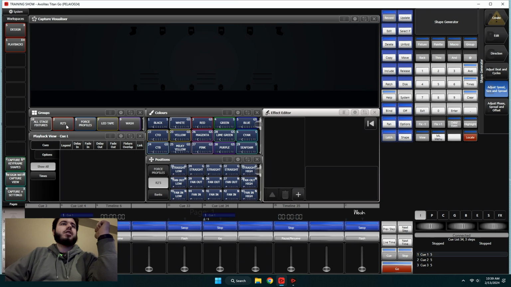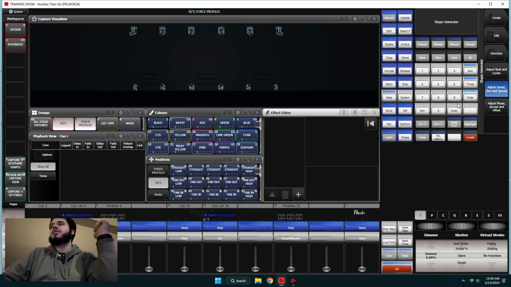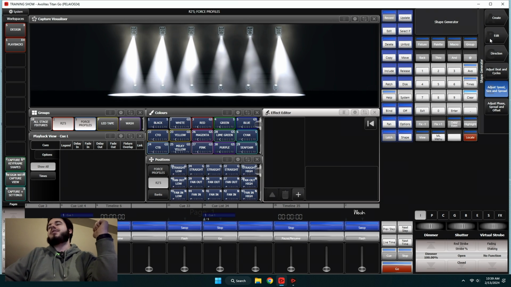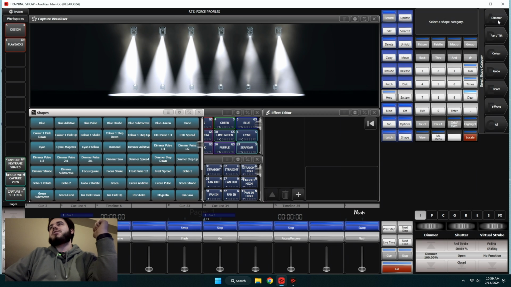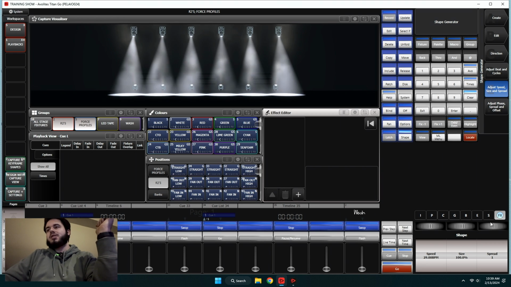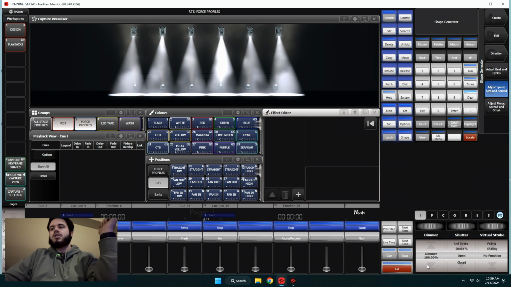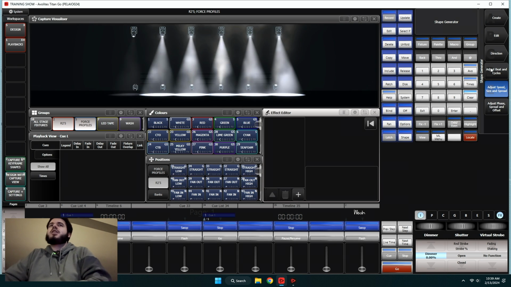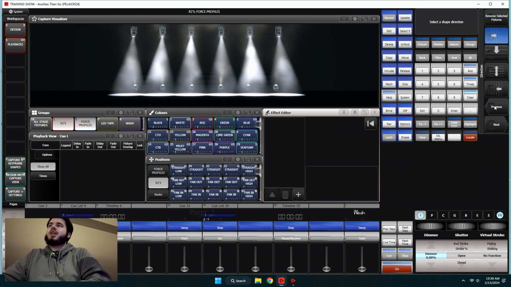So let's grab all those real quick. Okay, I don't know that I have pixel mapping stuff set up on this yet, so we'll go over that more in the pixel mapping video. But let's just take that spread way out here and turn their dimmer off so you can see it. So you see generally it's going left to right right now, and that's the preset for direction.